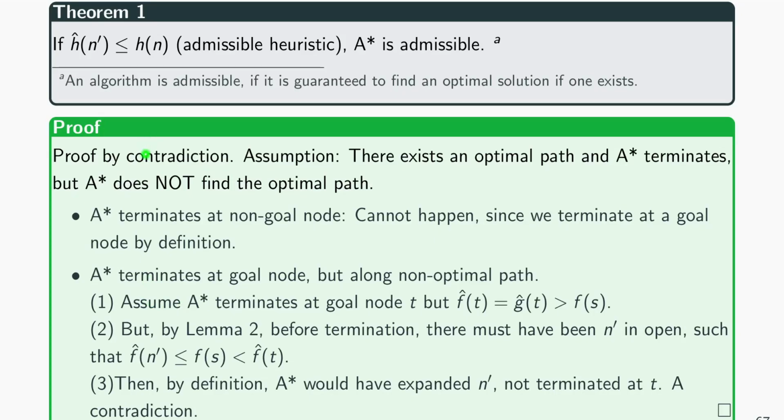Because it's a proof by contradiction, we assume we terminate, but somehow the f value that we found at the end is larger than the f value of the start node, so the true one. So the one we found for the goal node is larger than the optimal one from the start node. Then we can directly plug in lemma 2, and we show that this is not possible, because there must have been some node before in the open set that we could have expanded instead, and if there would have been another expansion with a lower cost, we shouldn't have terminated. That's the contradiction.